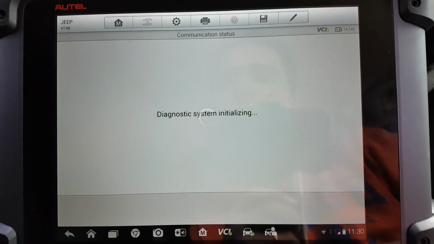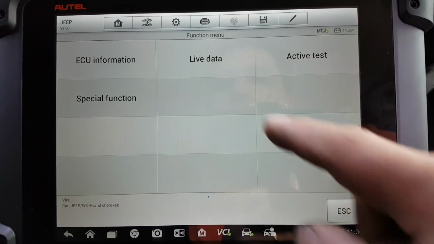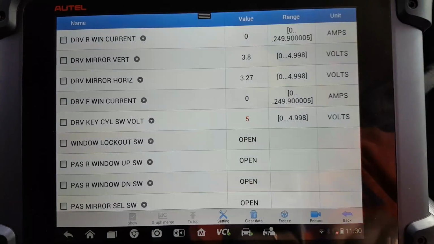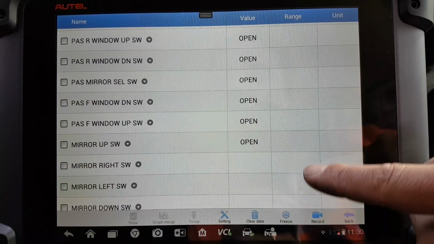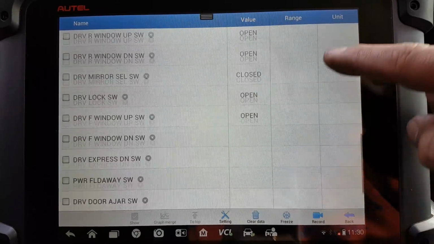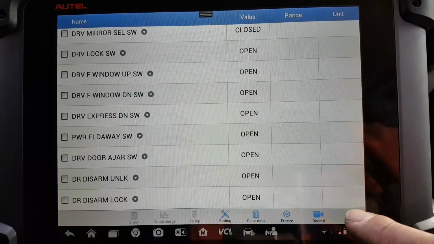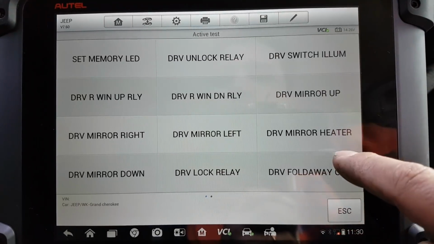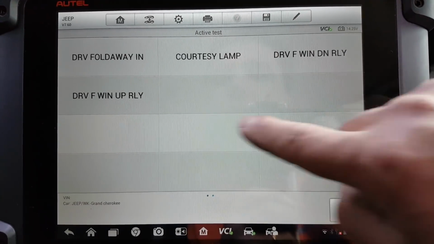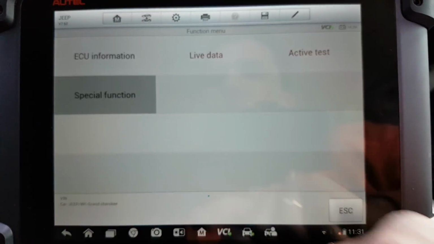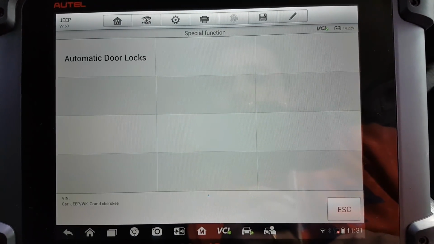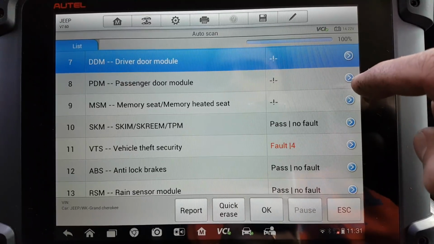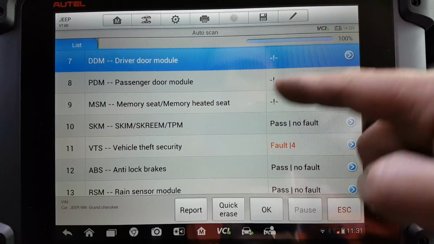Driver door module. No codes, but we have live data, which is quite complete. All the buttons, all that stuff. Active tests. You can activate pretty much everything, which is good. Special functions: automatic door locks, probably to activate and deactivate that, maybe. Passenger door module, not going to go there, it's going to be the same thing.